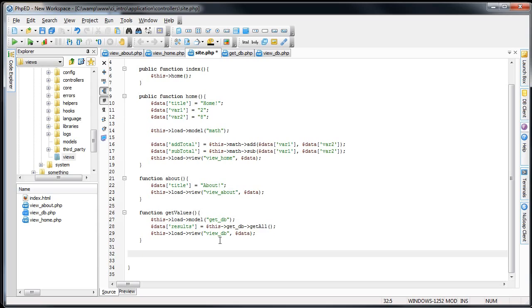First thing we'll do is create a new function in our site controller. We will call this insert_values. And again, we're just going to keep using this get_db model to keep things organized. We usually don't want to load too many different models. So we're just going to load this despite its improper name.